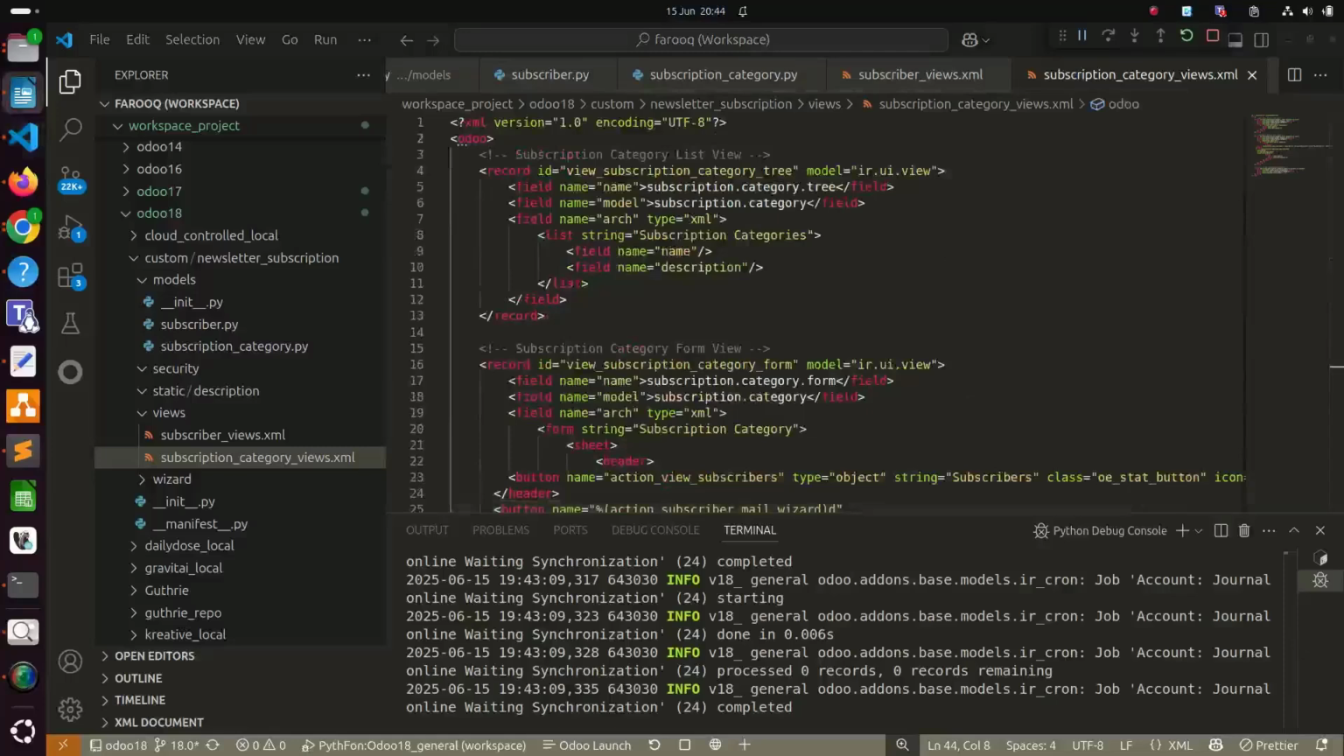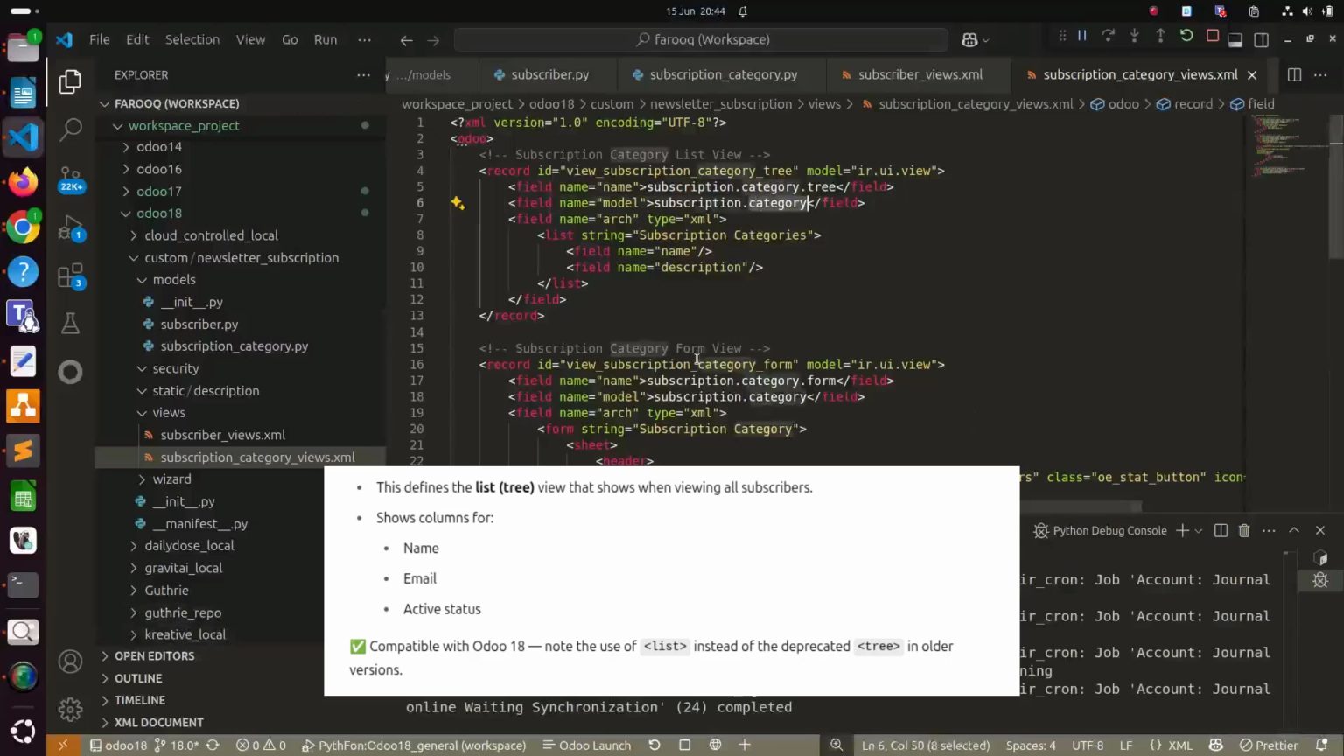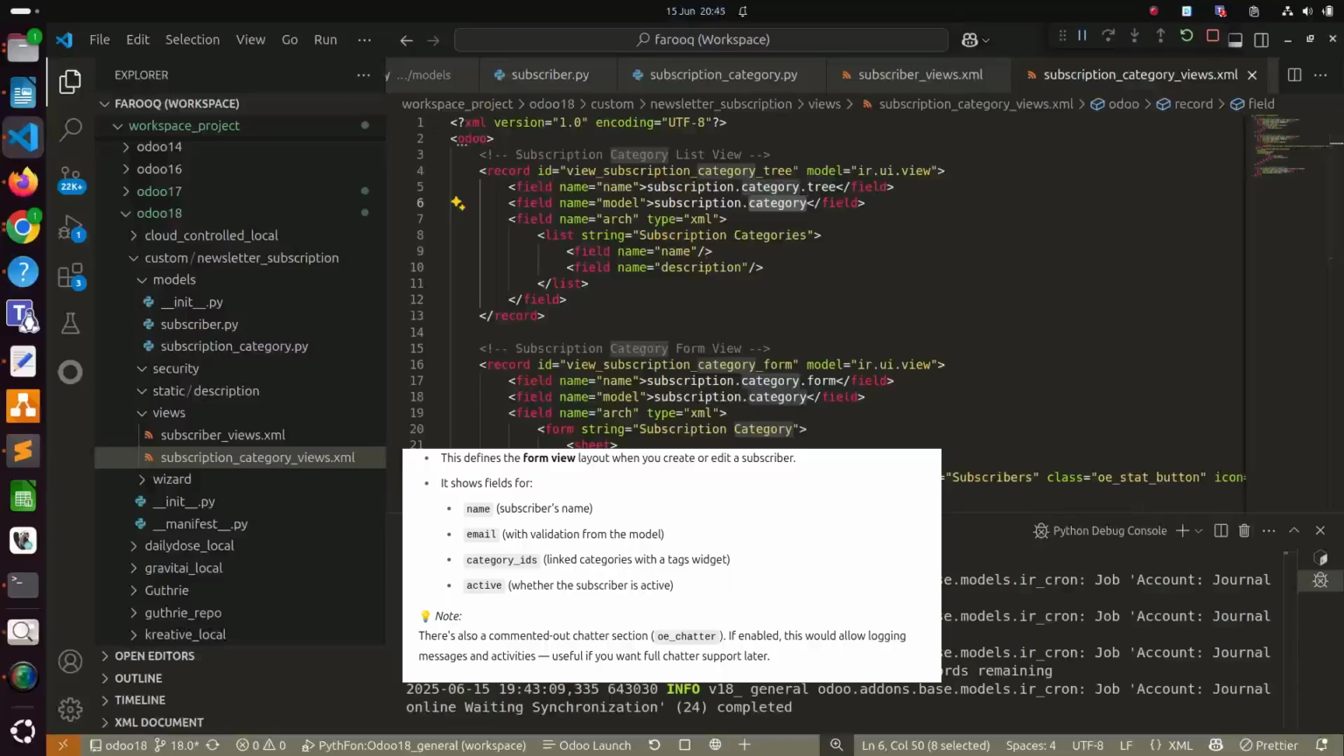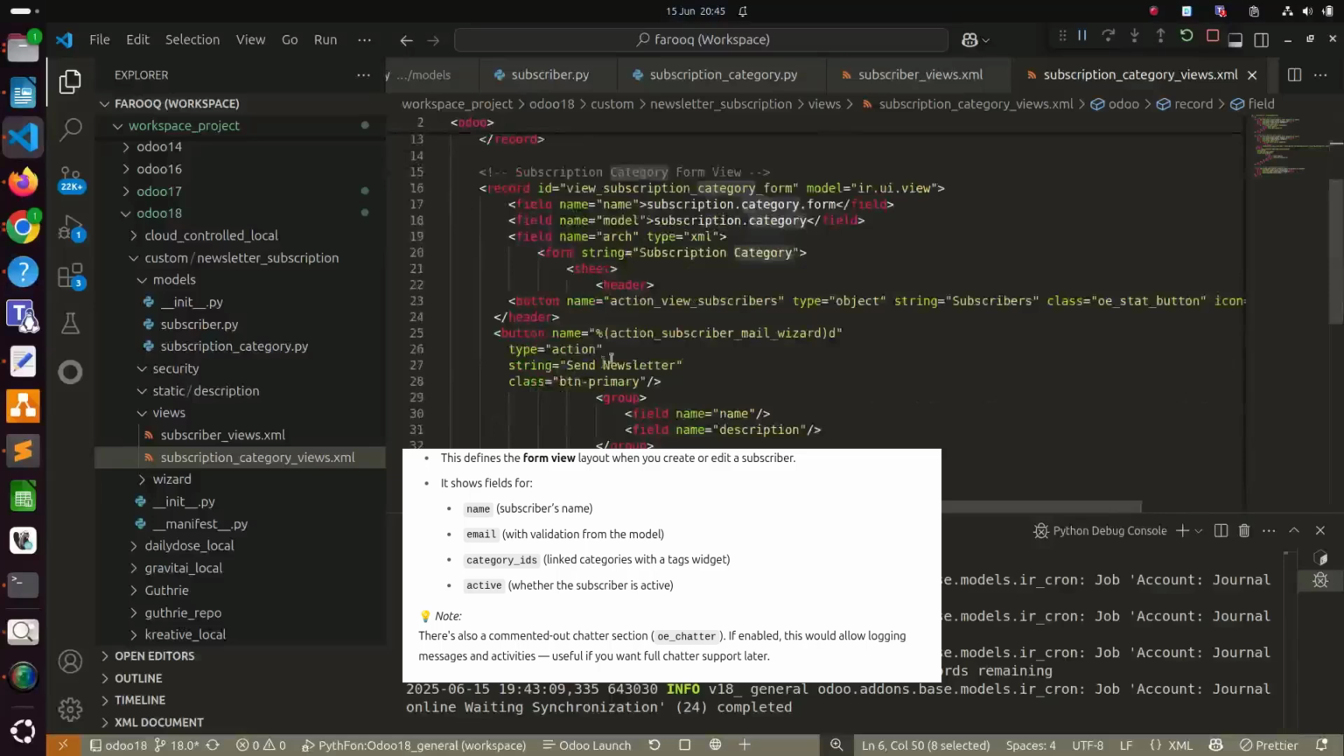First, the purpose: it defines how subscription categories are displayed and interacted with in the Odoo backend. So first, the list view definition. This creates a list view for the subscription category model, and displays the category name and description in a simple table format. This is what users see when they click on subscription categories from the menu. Then the form view definition. So here in this form view section, this form is more interactive. It includes field inputs for category name and description.